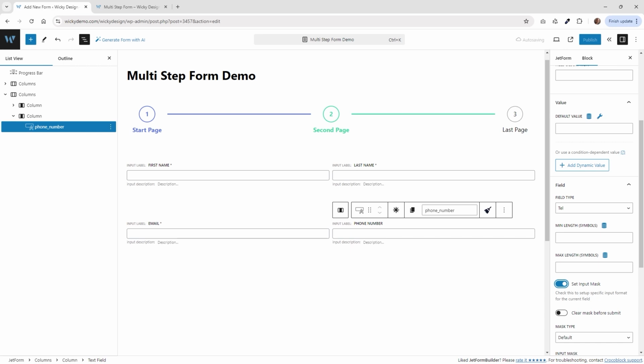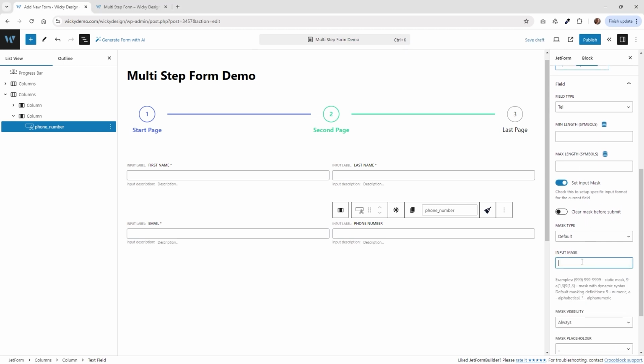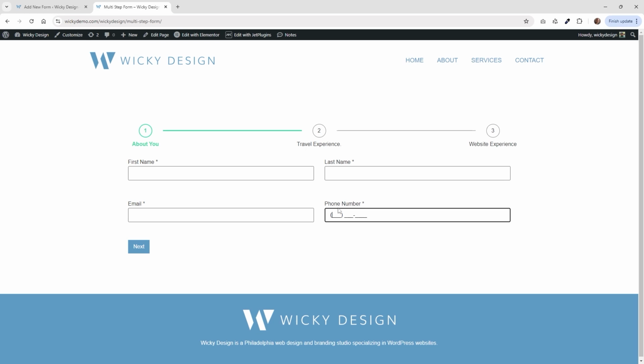You can go down here, and if you just type in something like this, it tells you right here, just start typing in, you can put the parentheses around it. So I'm going to put it just like they have it right here. And so when you go to your form, it's going to look like this, and the user is going to be able to type in right here, and then they can't keep typing.